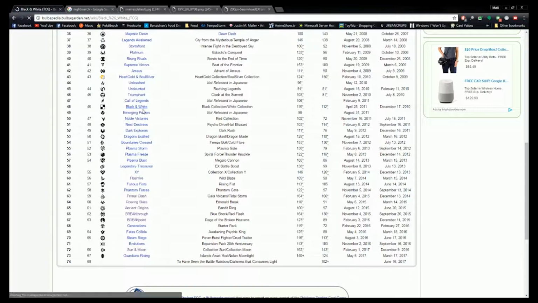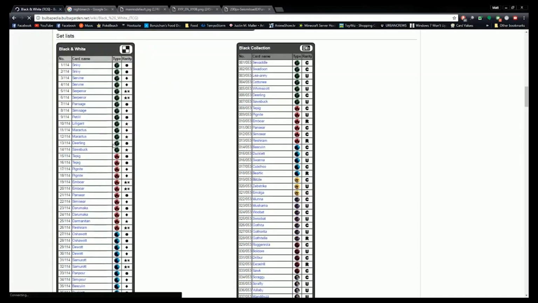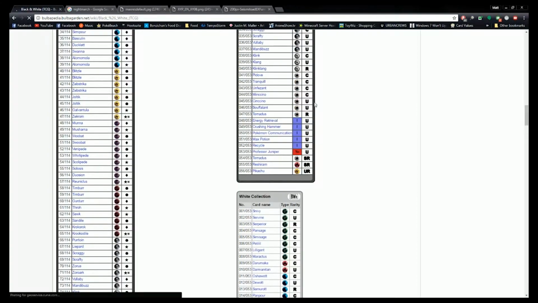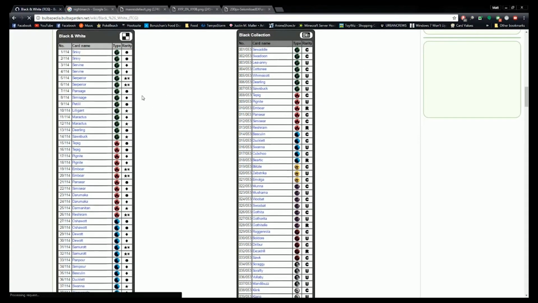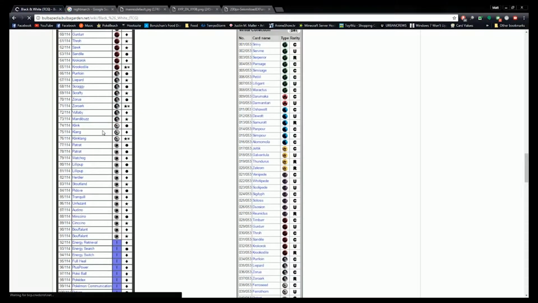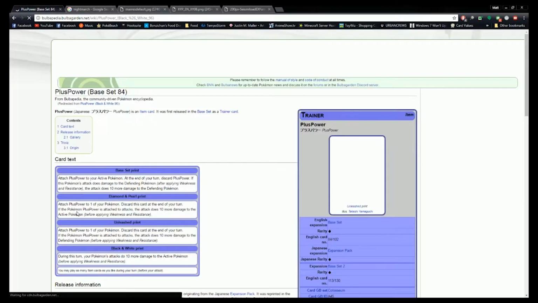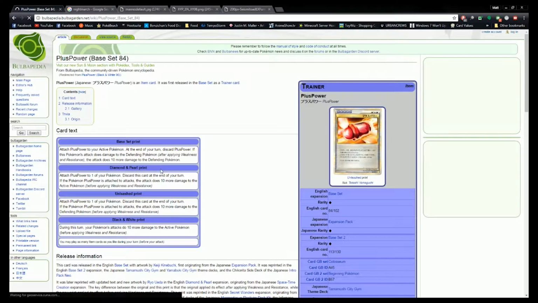So if we look at Black and White base set here, the left side of this list is the American set, and over here is the Japanese set. As you can see, there's not a whole lot that we would be losing in Black and White base. Most of these cards have been reprinted since. Plus Power is probably the biggest card in here. If we lost it, that would not be that great.